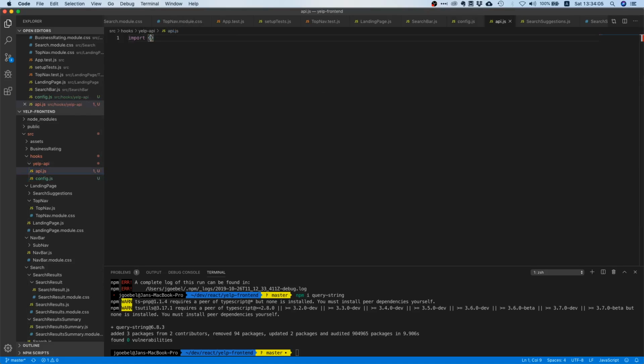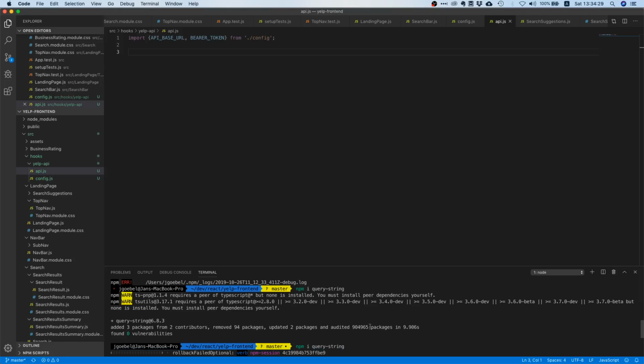So let's import API base URL and bearer token from our config. And there's another thing we need. We will need a new package, something called query string. And I'm going to show you why.